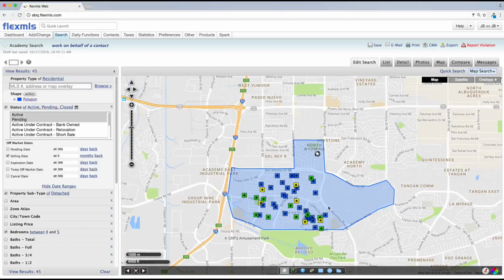And that's going to conclude this basic tutorial on using map shapes, incorporating them into your search. And thank you for watching.